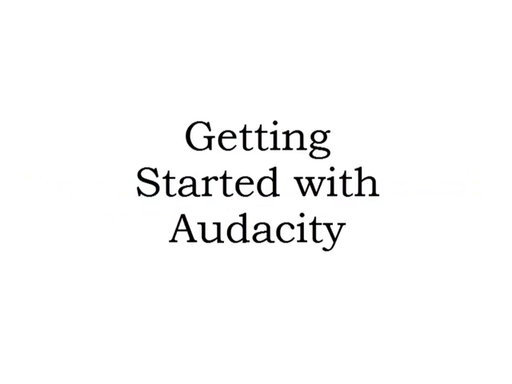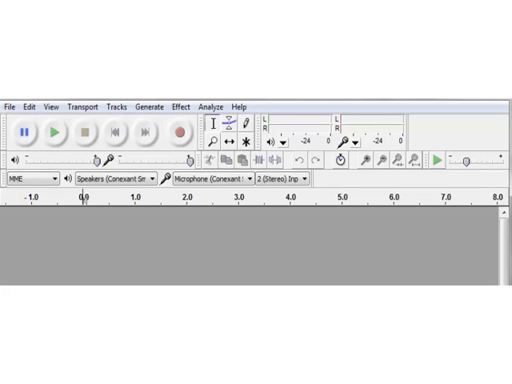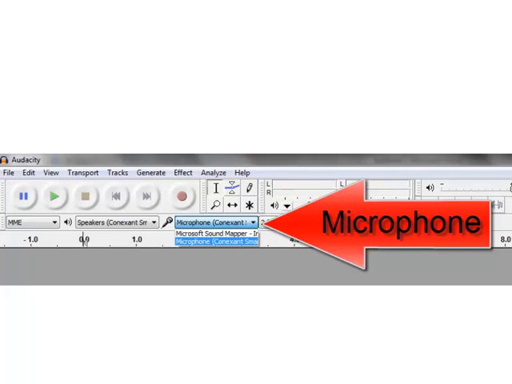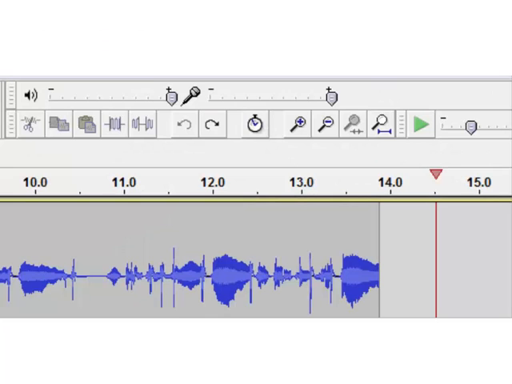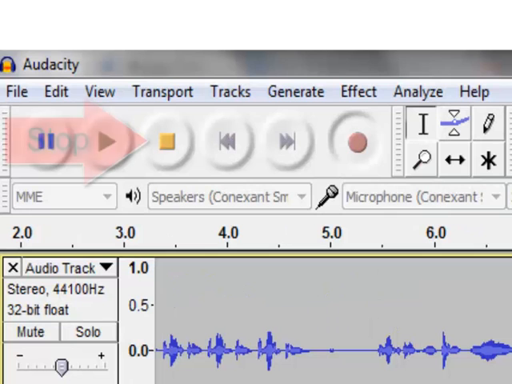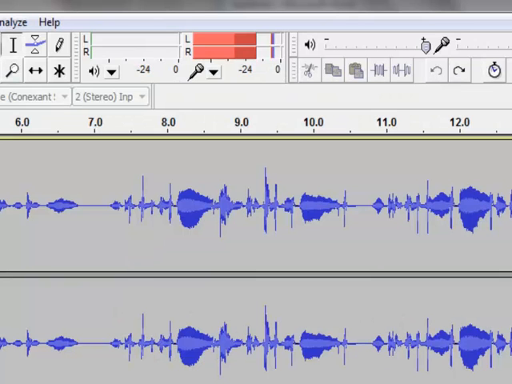Getting started with Audacity. This is what Audacity looks like when you first open the program. The first step is to make sure that your recording device selector reads Microphone. Start recording by clicking the red button and a new soundtrack will appear on the screen. It will look like this. Click on the Stop button when you are done recording. Notice the sound waves as you are recording.